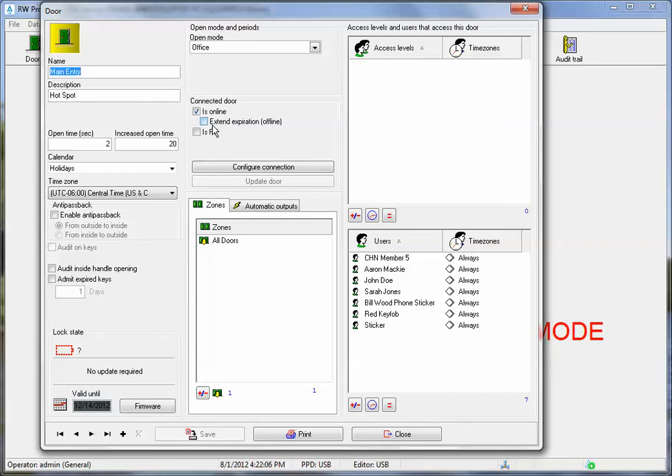This next checkbox down here says extend expiration. This is a feature that, I believe, started at about version 8 and beyond. But what it does is it says, in the unlikely event that the hotspot is unable to communicate with the host database, would you like it to extend the activation period on the user's card to allow the card to continue to function even though we have not revalidated it based on the central database? And that's what this extend expiration is.